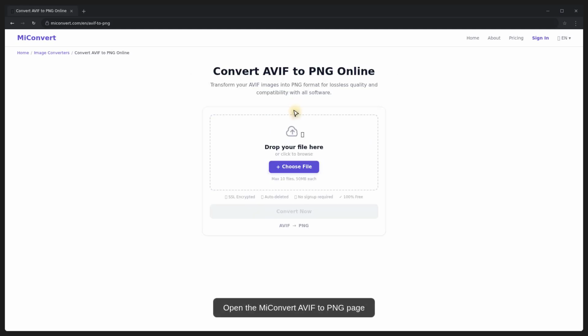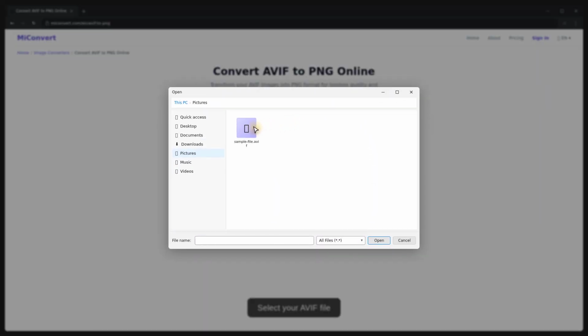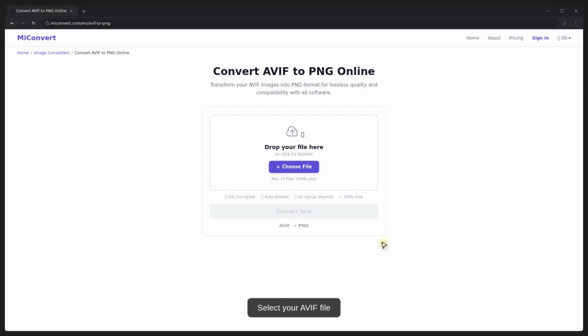You are now on the AVIF to PNG converter page. The interface is clean and easy to use. Let's upload a file. Click the Choose File button. A file picker will open. Select the AVIF file you want to convert, then click Open.